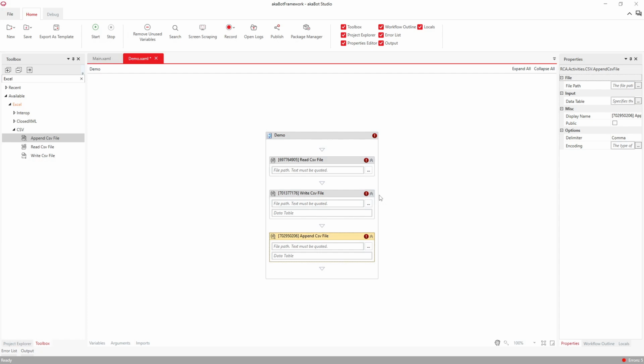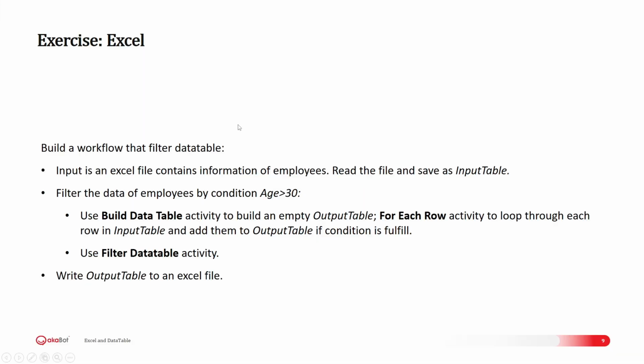You can find details for every Excel activity on the akaBot documentation website. To understand more about Excel activities and data table, please practice this exercise using akaBot.